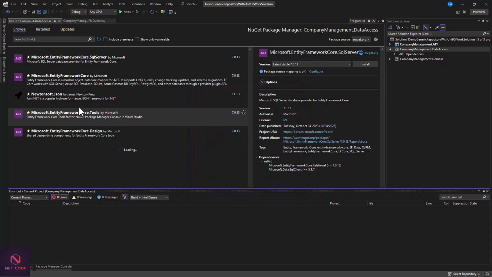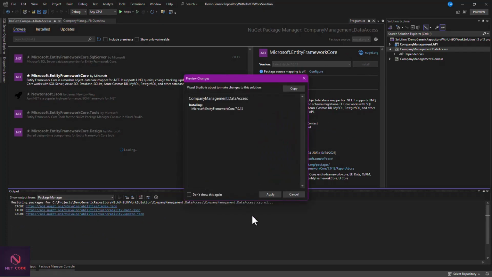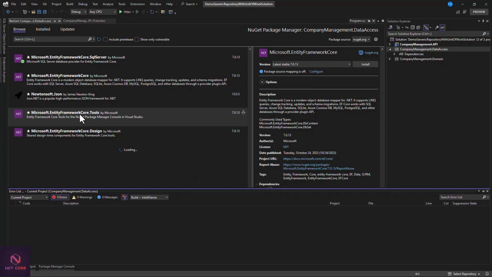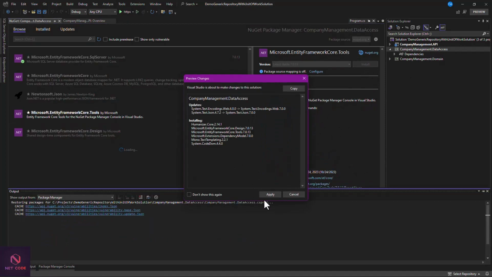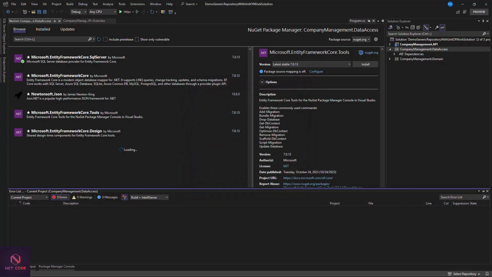And aside from this, we're going to install the EF Core itself. It's over here too. So let's install the EF Core. And we're going to install the tools so we can perform database migration against this data access. Now you're going to do the same thing to the API when we are done as well.